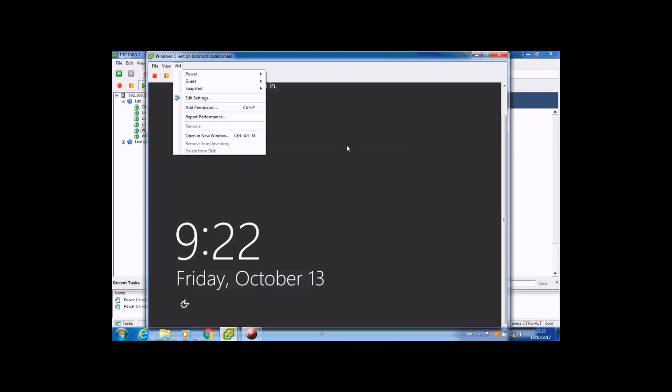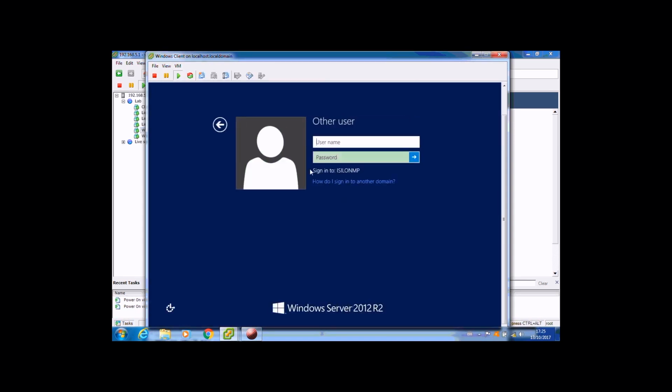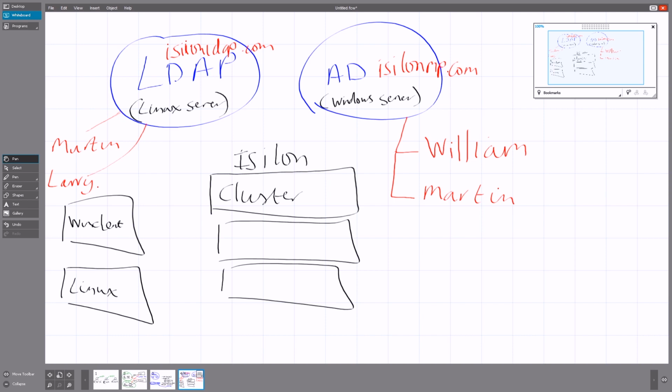So we'll sign out as Martin. Let's send a Control-Alt-Delete. Let's log in as William Windows. And the big difference here, as I demonstrated before, is that William doesn't have an account within LDAP. He is purely a Windows user.